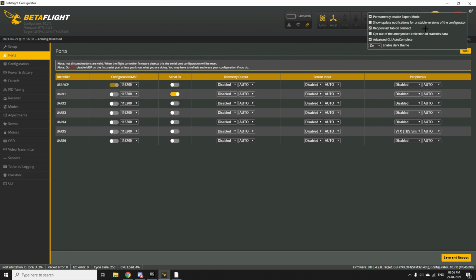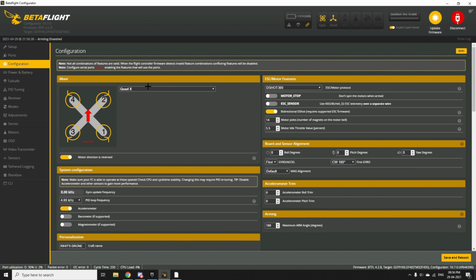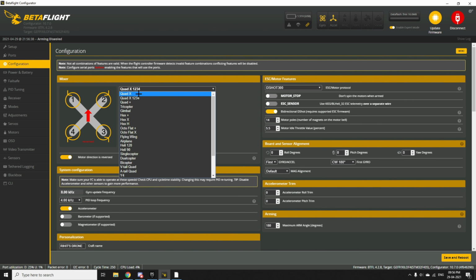It will auto connect you if you have this reopen last tab on connect enabled. Then we go to configuration. This is where we do the majority of things. Make sure quad X is selected and nothing else.